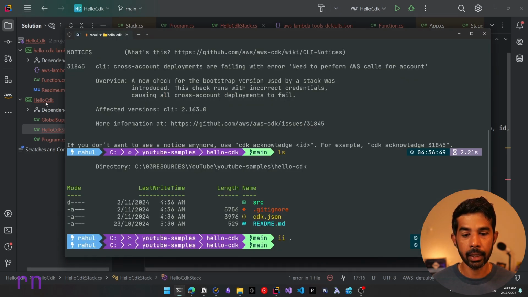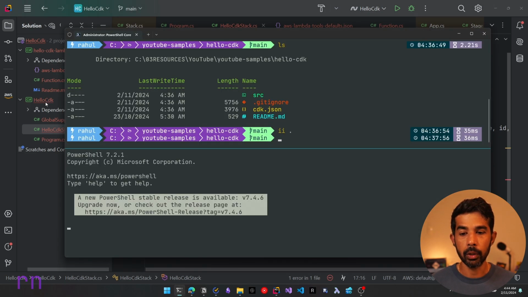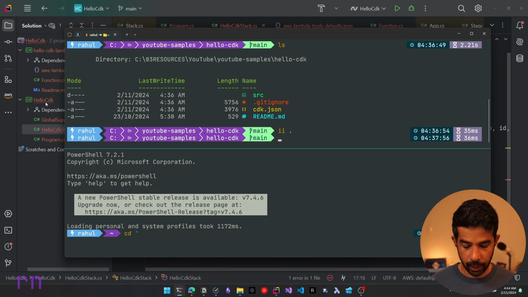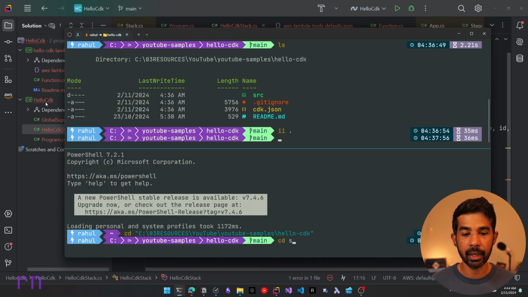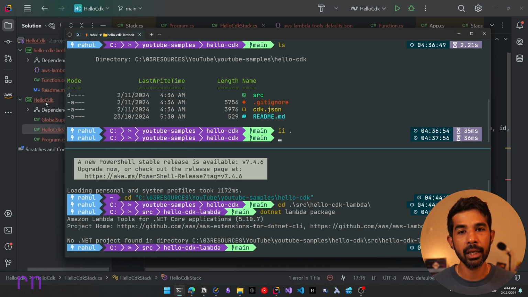So let's navigate into my command line. Let's open a new console tab and let's navigate to this folder path where we have the function created. And let's navigate into the source folder and to the Lambda function folder. Now in this case, let's package this Lambda function first. So let's create the .NET Lambda package command, which is going to package this Lambda function.